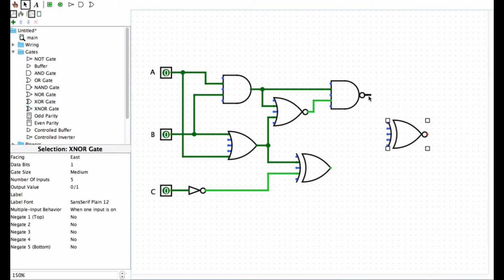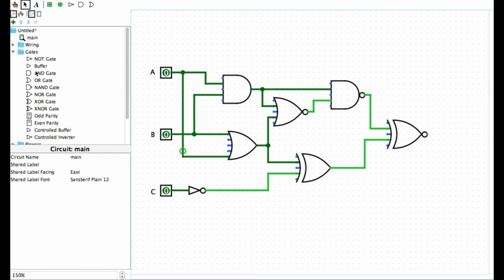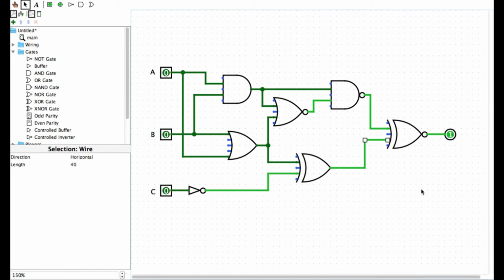So we drag this input down here, or this wire rather. And then we can have an output here. If you're using the simulator and you try to click the inputs, you get something like this. You can try out these different combinations, see what outputs you can get.